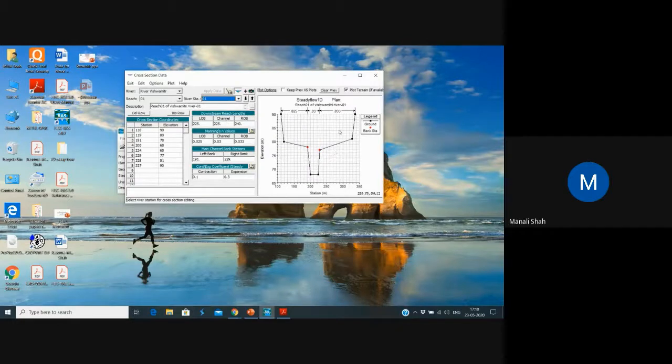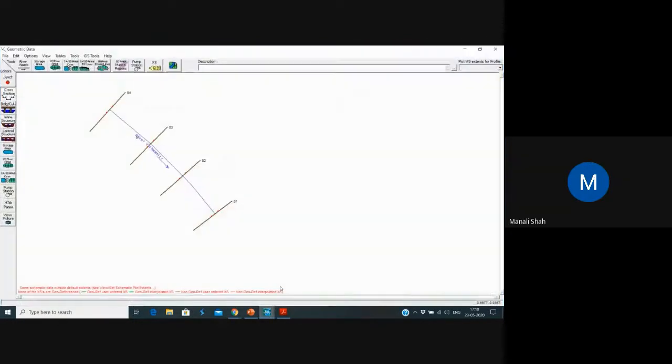So the 4 cross sections have been plotted, and if you can see here in the geometric data window, these 4 cross sections have been plotted on our river Vishwamitri, because we have divided this entire river into only 4 cross sections. And here you can see these red dots. So this line diagram also indicates the width of the river through these red dots, right?